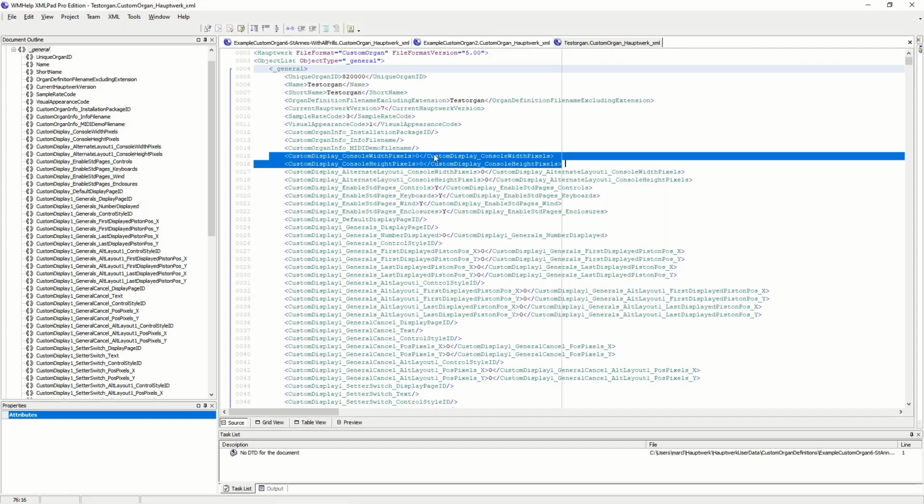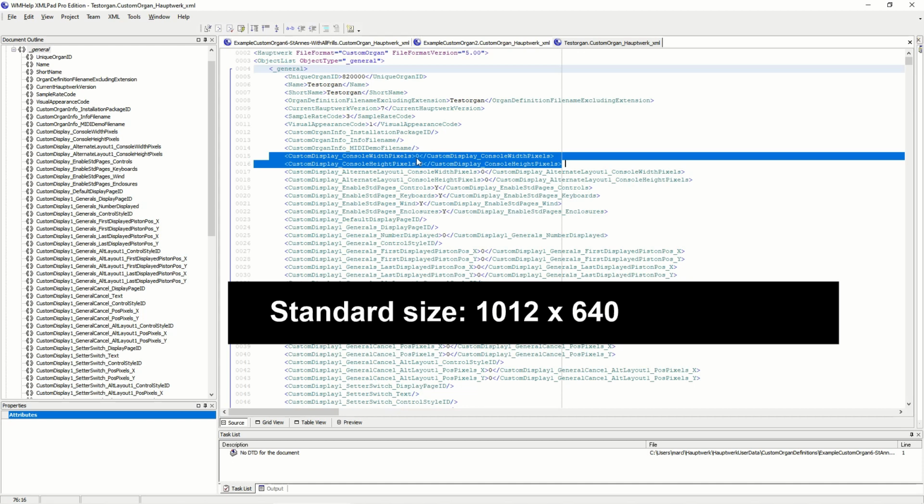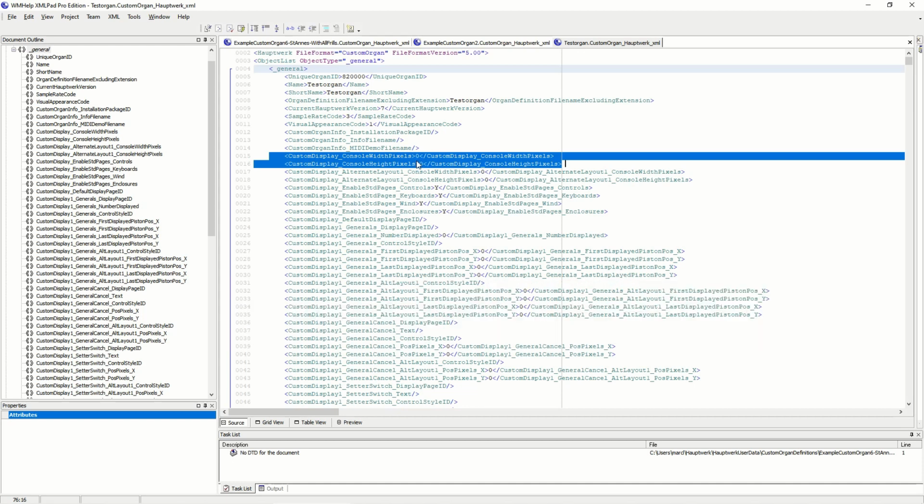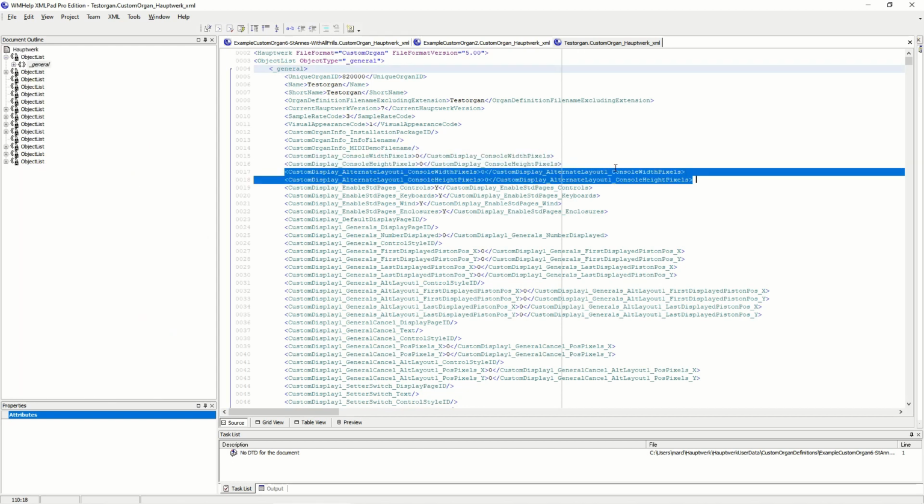Now let's make a custom page for the console. We start in the general table with defining the custom display page size. If we set these values to 0, the page will be in the standard size of 1012 by 640. We'll do that for our organ. We don't set an alternate size yet, we will do that later in this video.